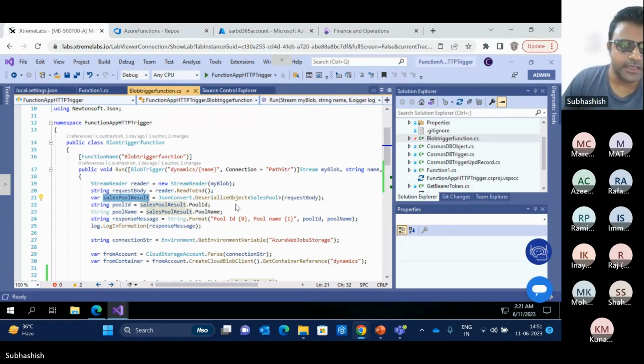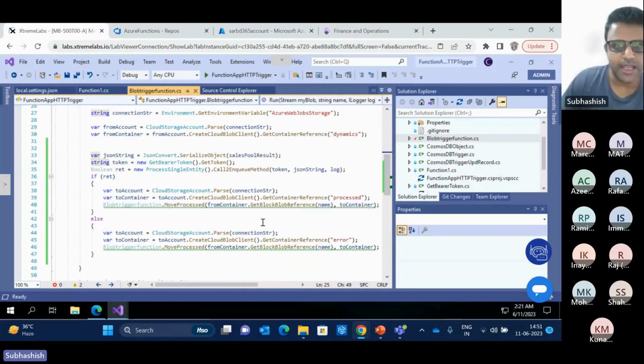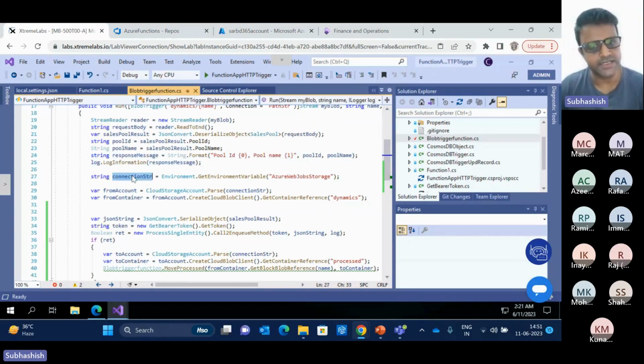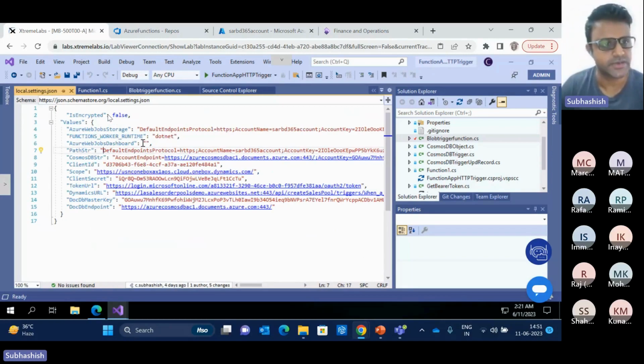Then this is just for information purposes, and again what I'm doing is getting the value of the connection SQL, where I'm getting the connection SQL value from the Azure Web Job Storage. What is this Azure Web Job Storage? It is a variable from my local settings JSON. It is referring to that value.